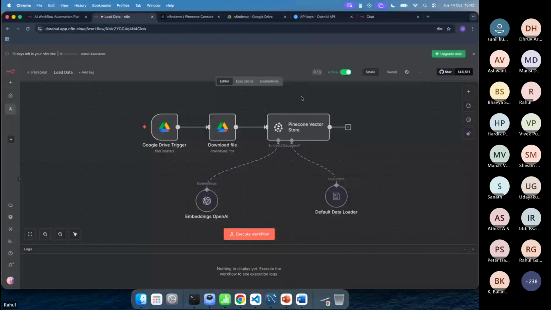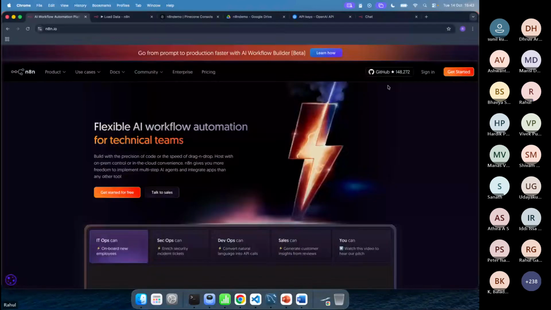Okay. So first of all, this workflow we have to create, which is loading the data, right? Here you can see that we have created a Google Drive trigger. How did this particular node come in? Let me sign in. I'll do that in parallel here to show you how we can get that.